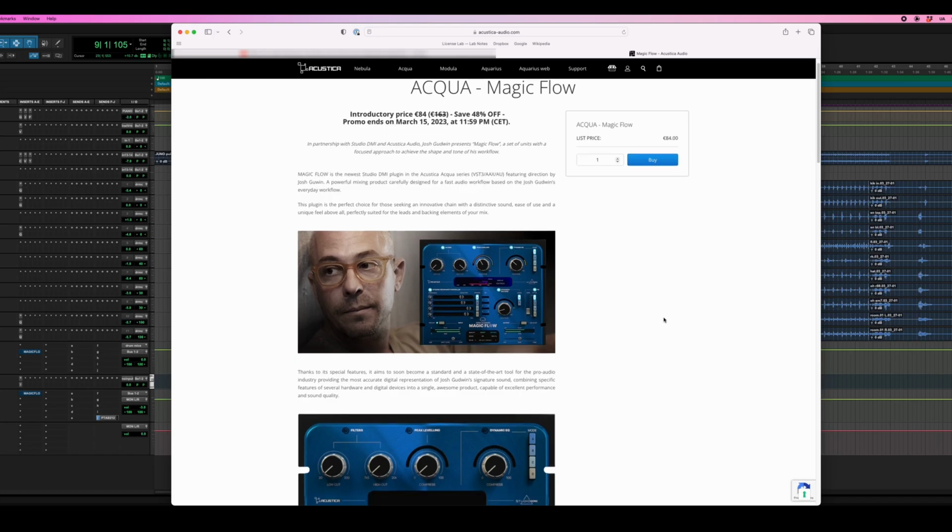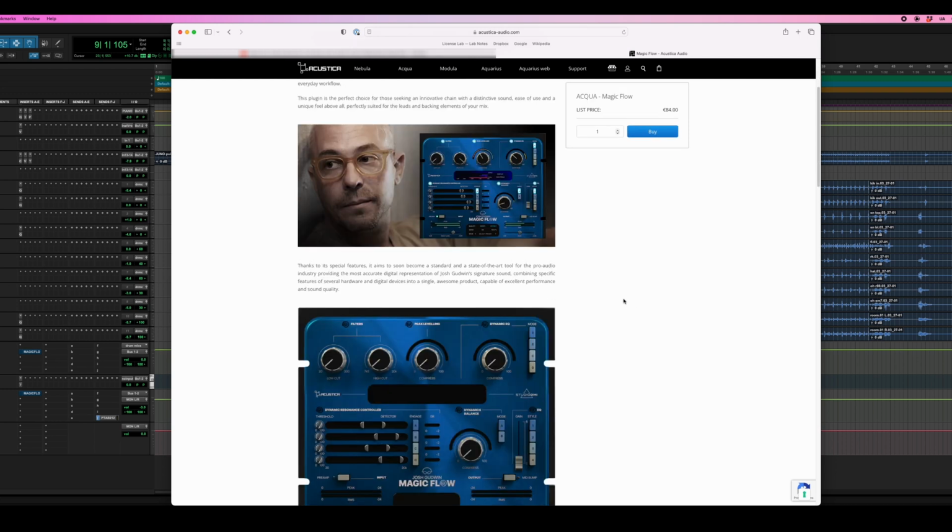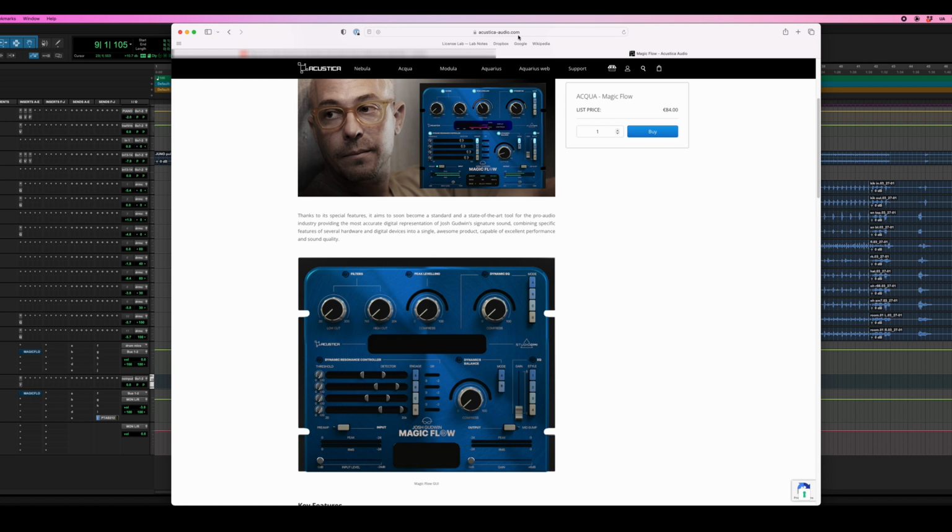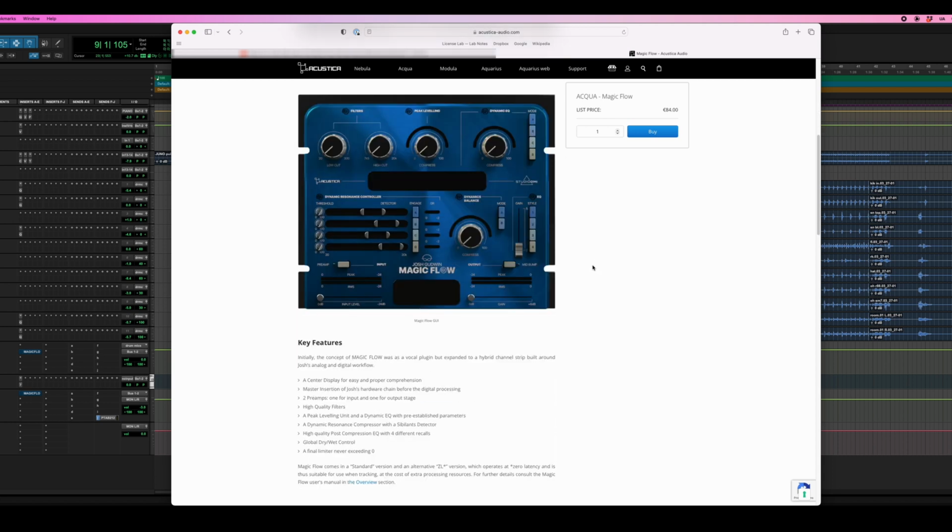My friend Josh Gudwin came out with a plugin called Magic Flow. He sent it to me a couple days ago, and I just figured I'd do a quick walkthrough because it's super cool. It's available through Acoustica and Studio DMI. It's called Magic Flow. You can check out their website, acoustica-audio.com, if you want all the specifics and the technical stuff.